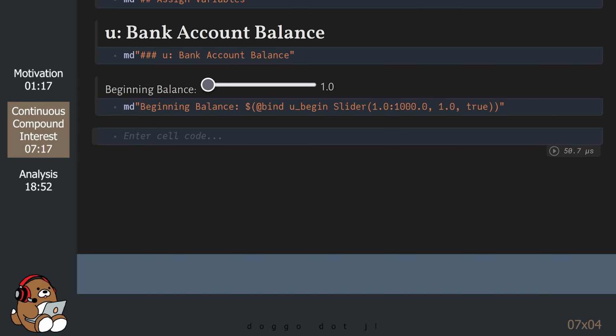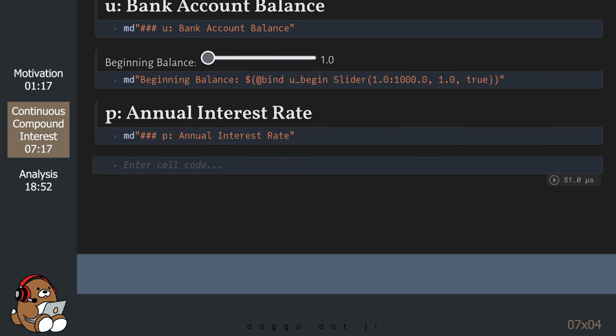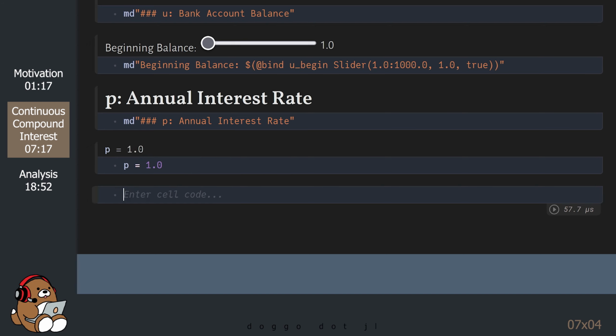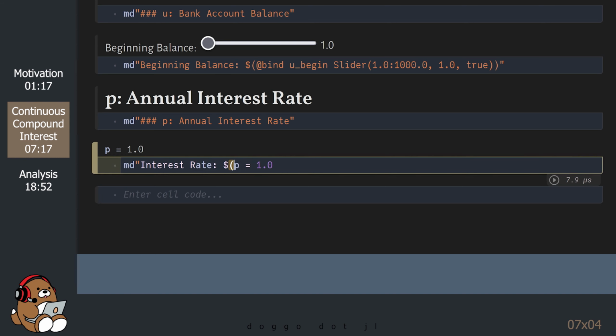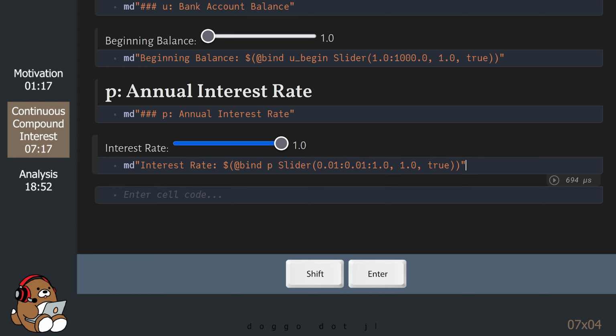Next, we need to assign a value to P, or the annual interest rate. In order to recreate Bernoulli's thought experiment, let's use a value of 100% per year, which is just 1. Now, just like the beginning balance, let's bind this variable named P to a slider, so we can adjust the interest rate later on. This slider will allow us to change the interest rate from 1% up to 100%.